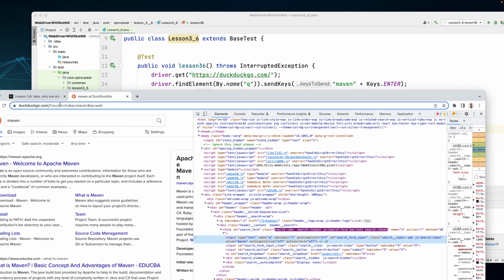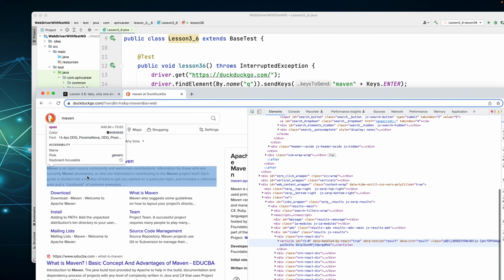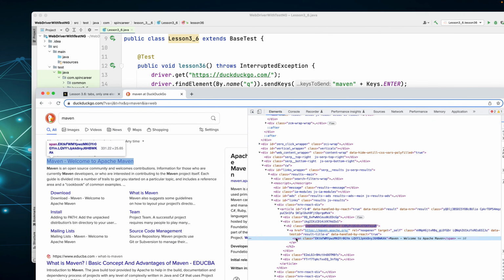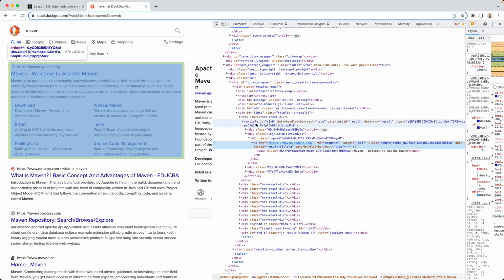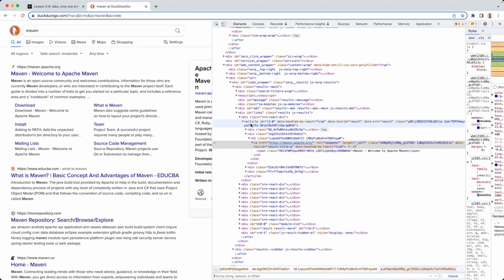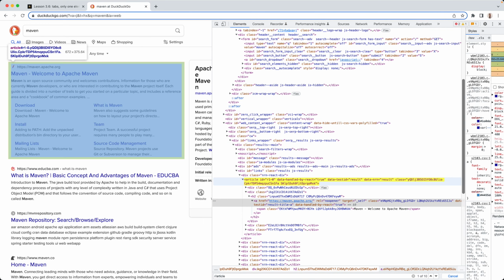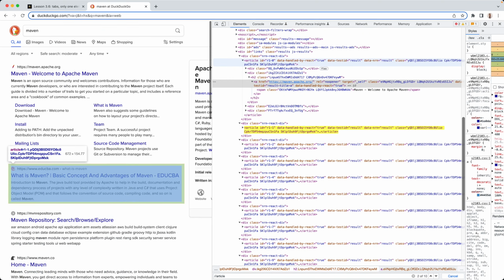So we need to check locator for that at least one link. So there are many links, 1, 2, 3, etc. Those are the links under the header, under the article. Okay, so I would probably use the article. Let me see, article. So those are the articles.